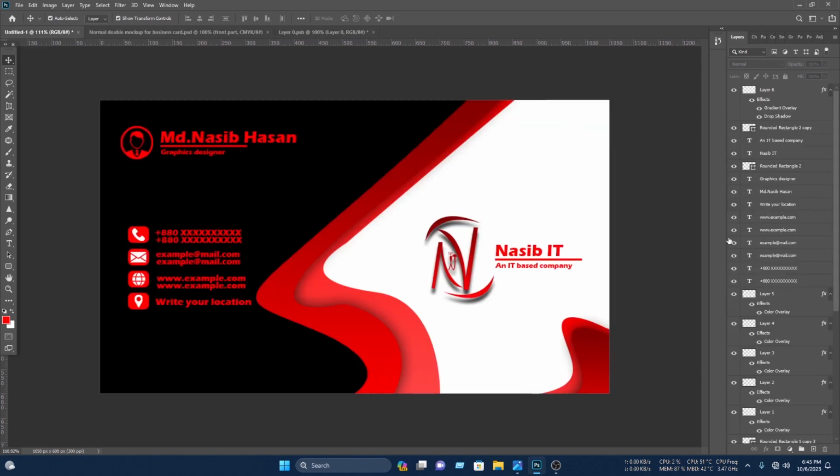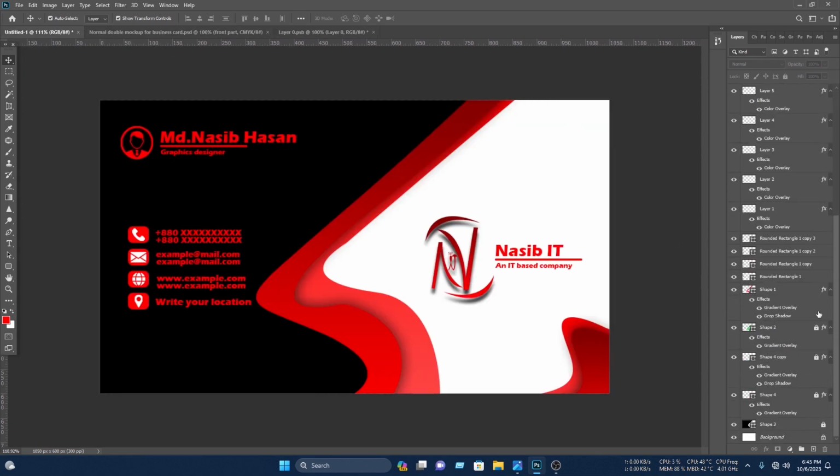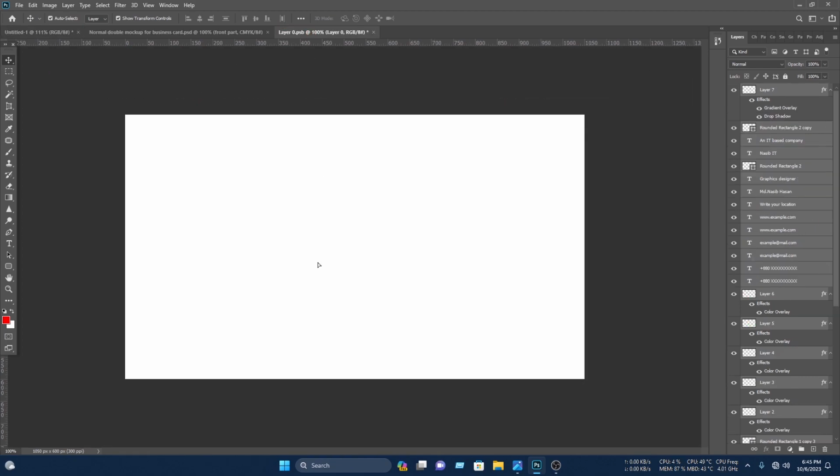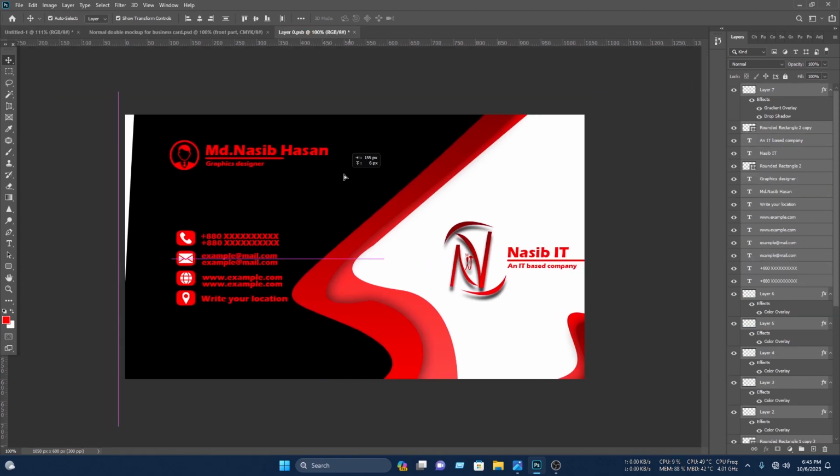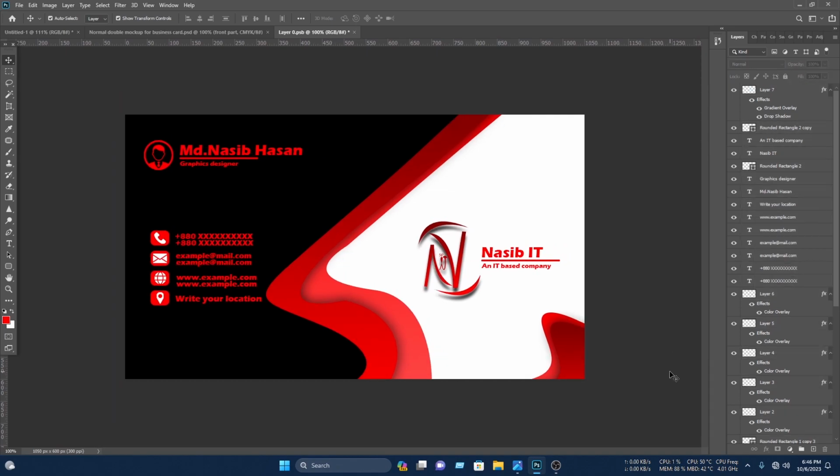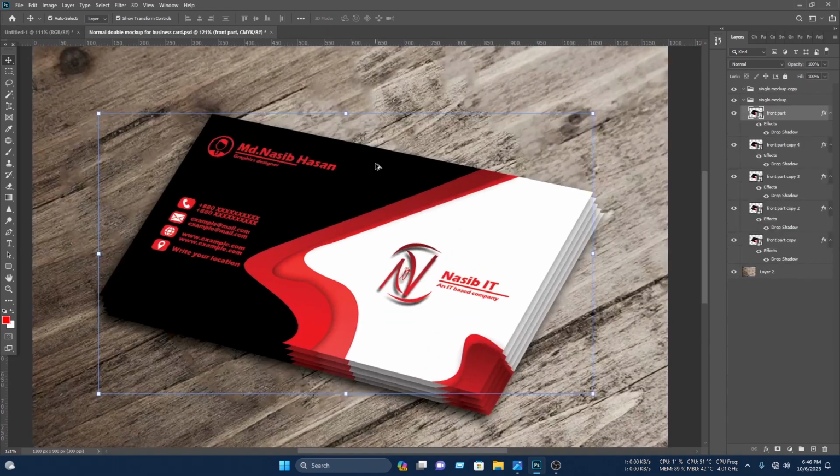Then you have to go back to the main project. Then unlock all layers from here. Then select all layers from here. Then drag these layers in here. Then set this business card in here. After setting the business card, you have to press Ctrl plus S from the keyboard. Now here you can see the final result.